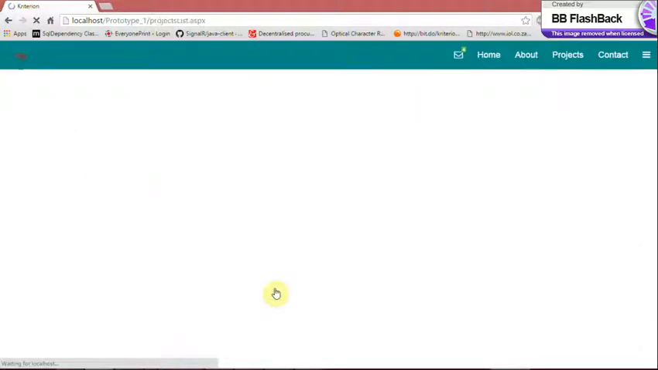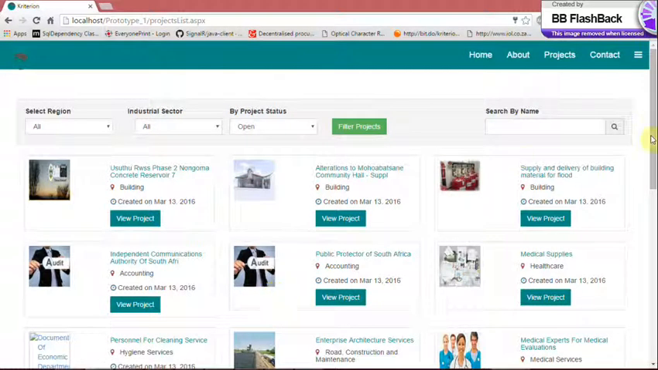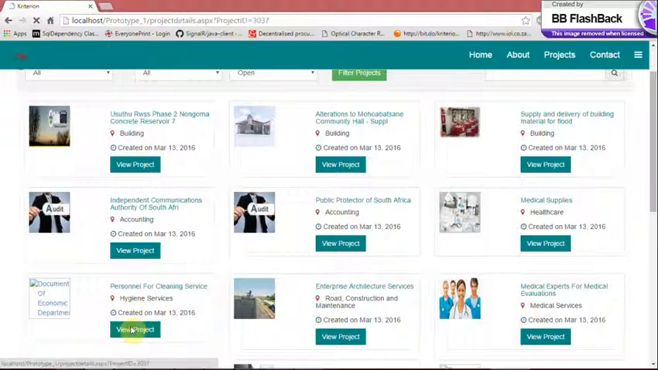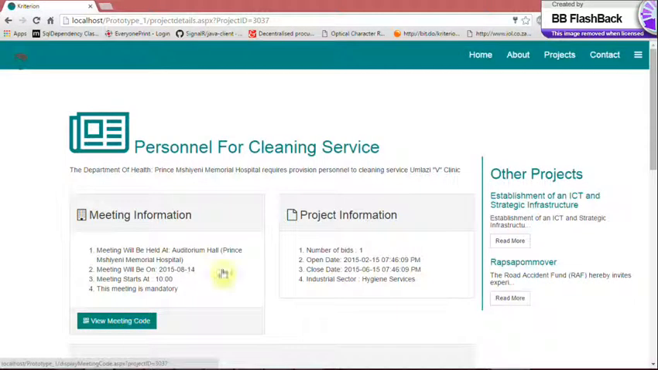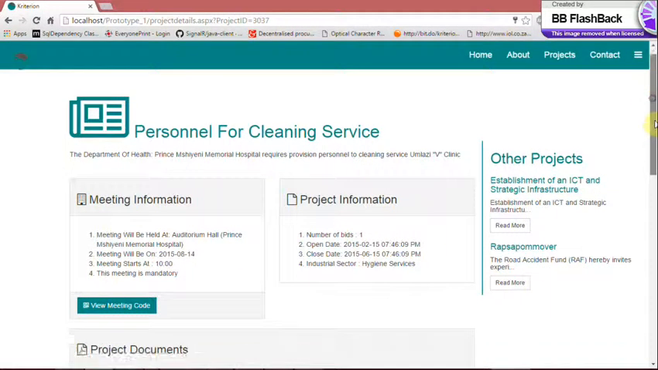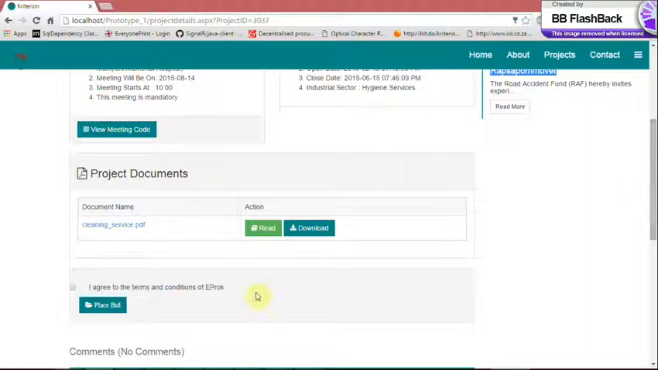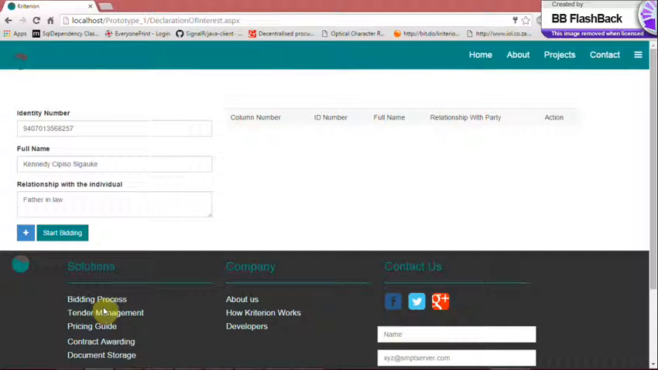And after this, the government agent has added all these projects. As a contractor, I'm able to view all the list of the projects. I can search for them. And let's say I go to this project, I can view the different information the government agent has added, the number of bids on this project. I could view the documents available on this project. I could decide if I like this project, and I could decide to place a bid on this project.